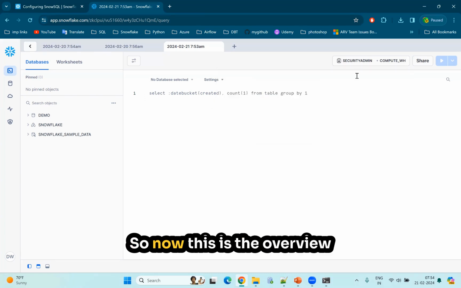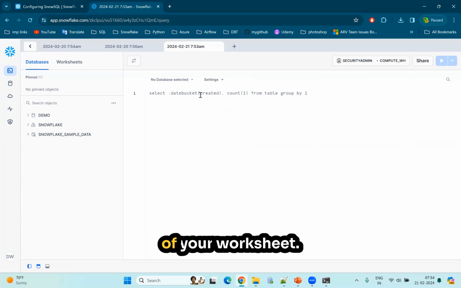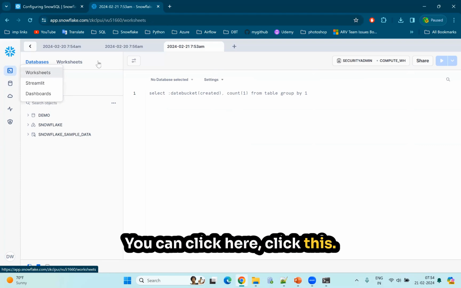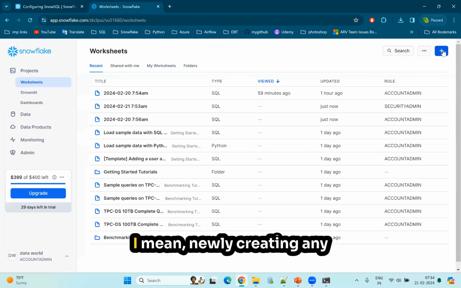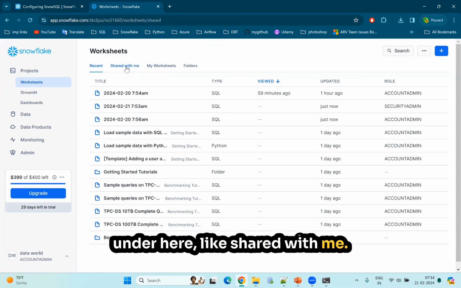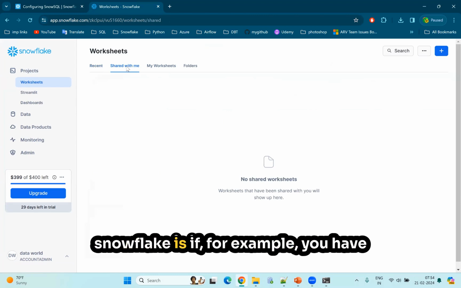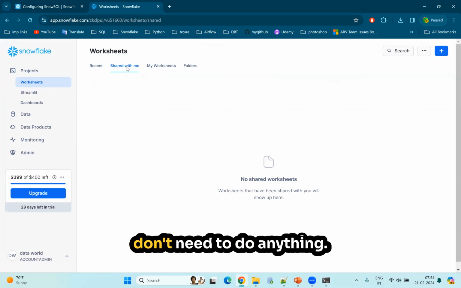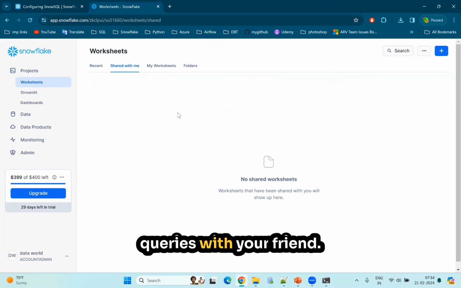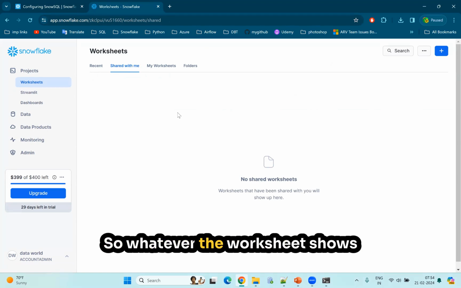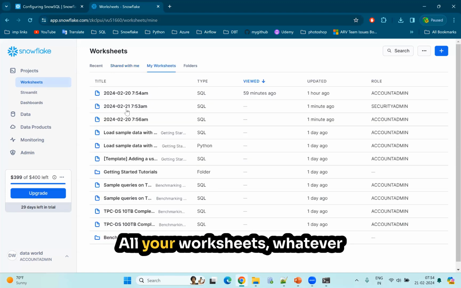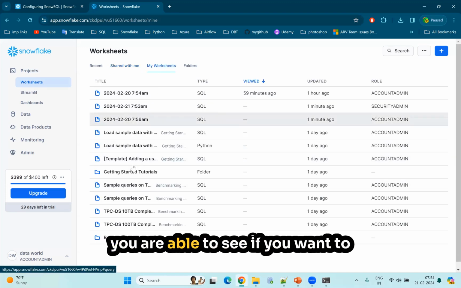Okay, so this is the overview of your worksheet. How to navigate this worksheet? If you're newly creating any worksheet, it will show here. Under here, there is shared with me. Another beautiful feature of Snowflake is, if for example you have written some set of queries and want to share them with somebody, you don't need to ping anyone or do anything. You just share those queries with your friend. Whatever worksheets were shared with you, you are able to see here, and all the worksheets you have created for your work, you are able to see.